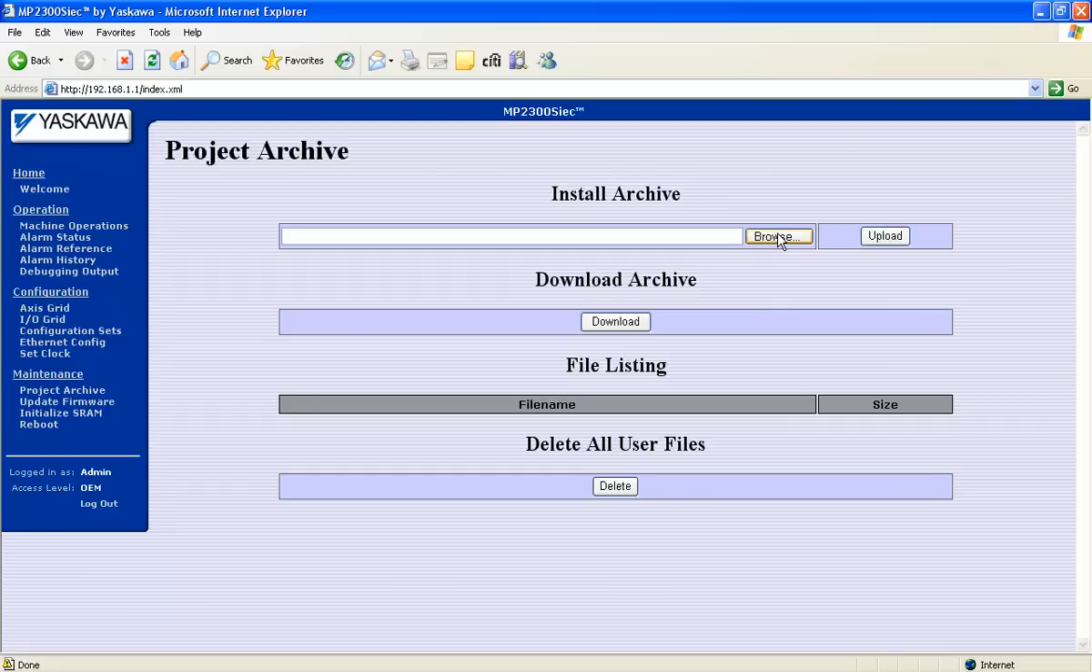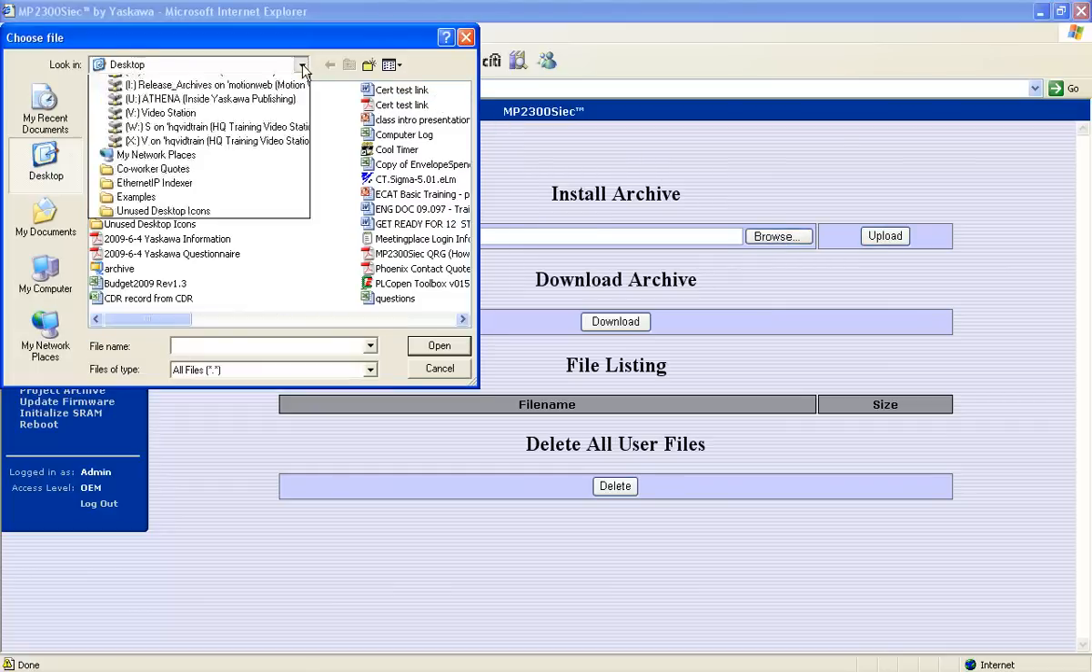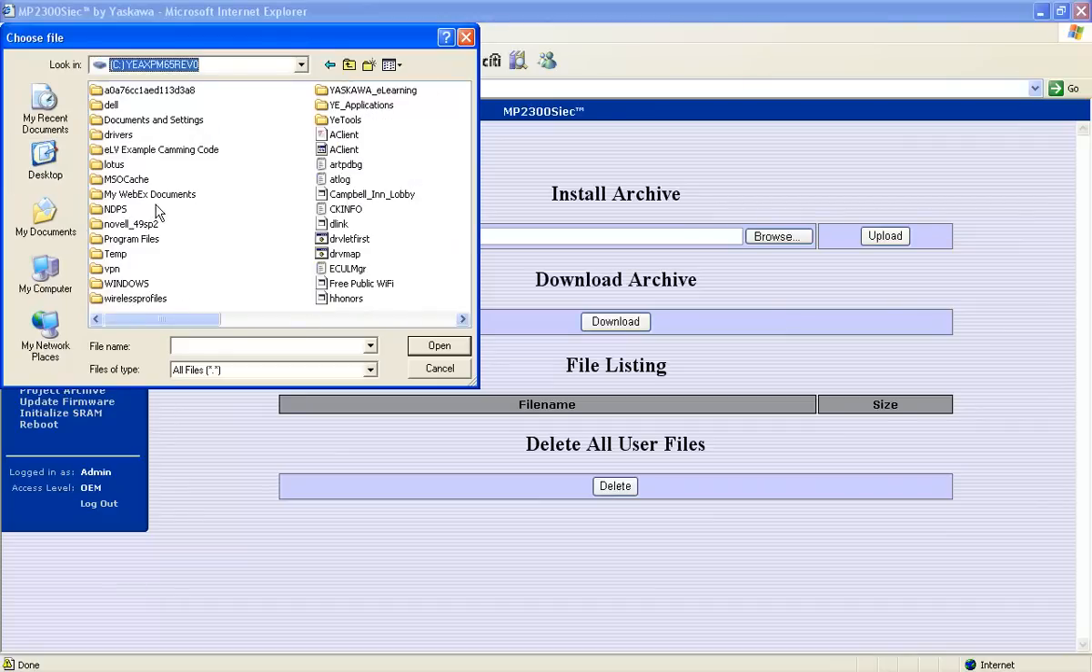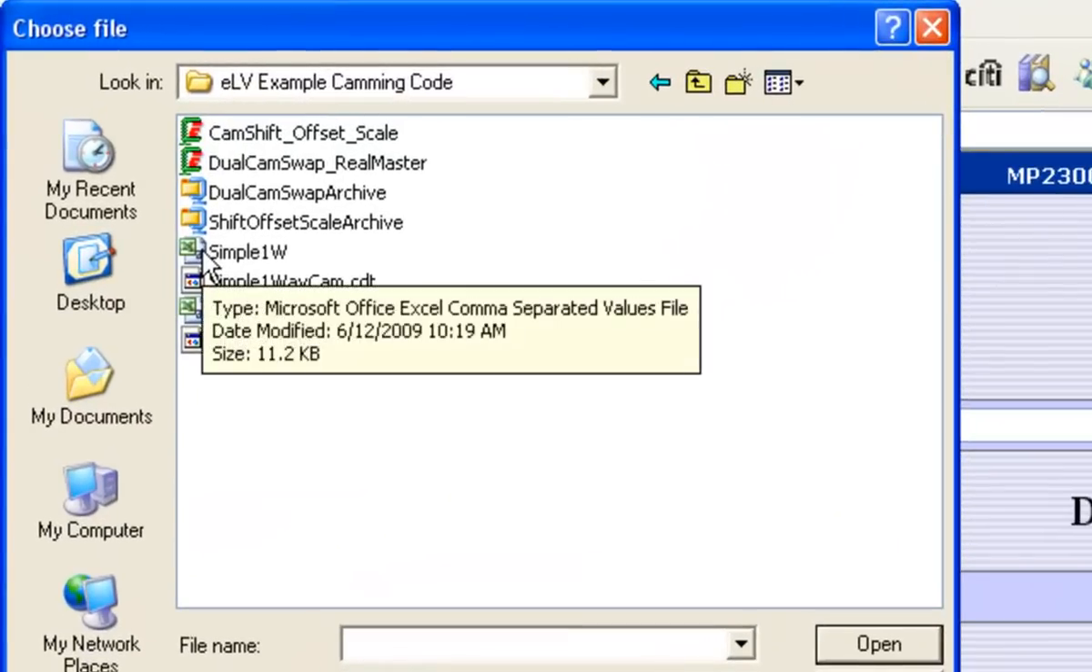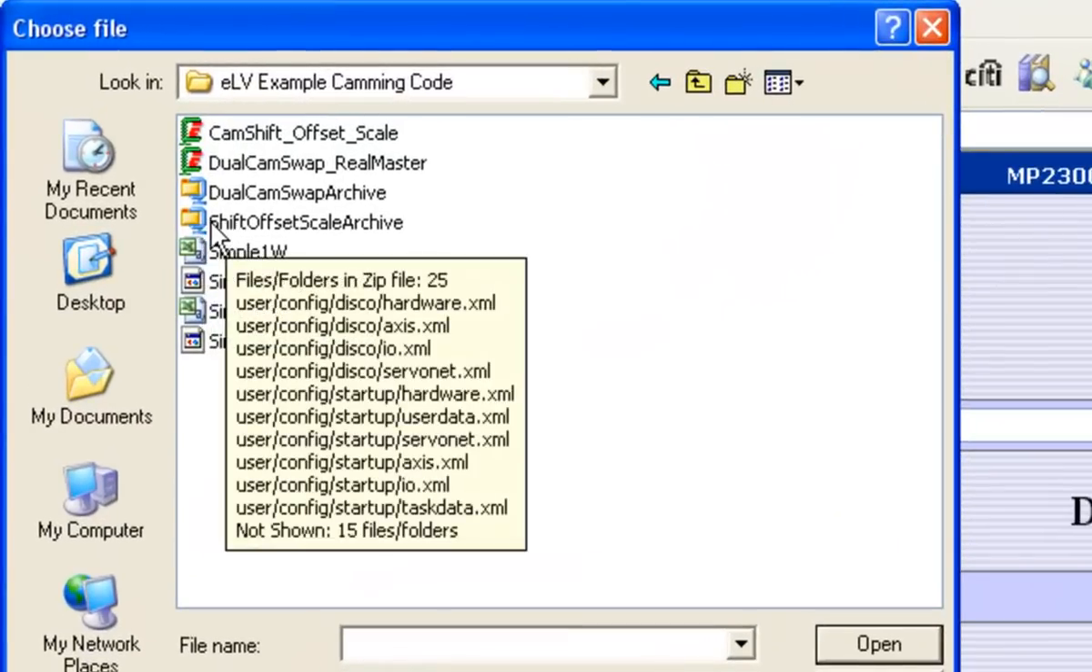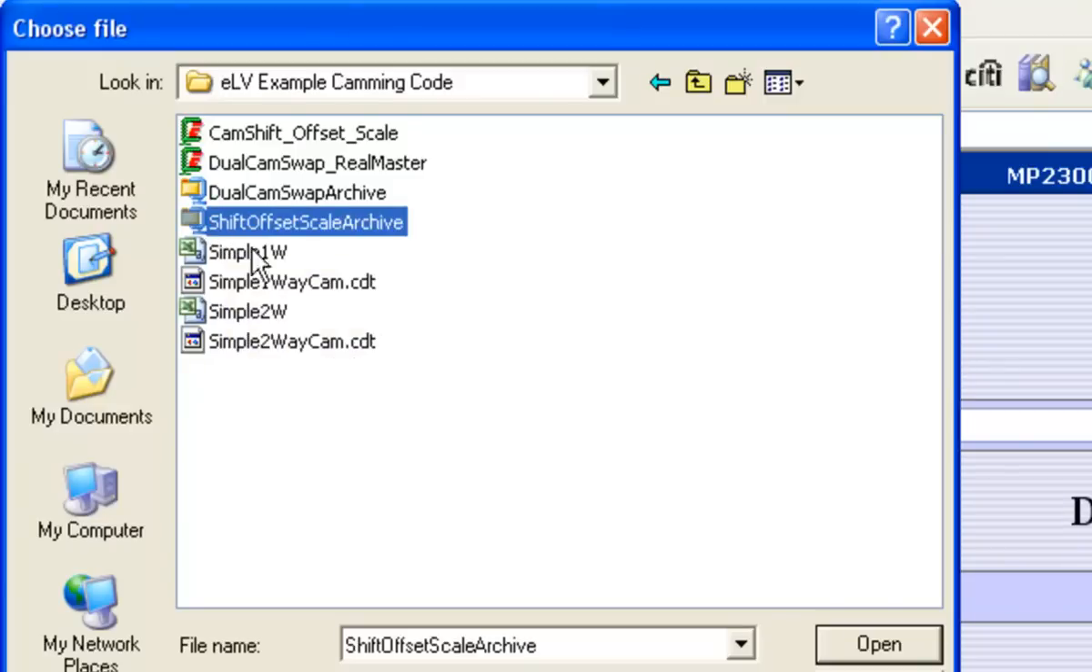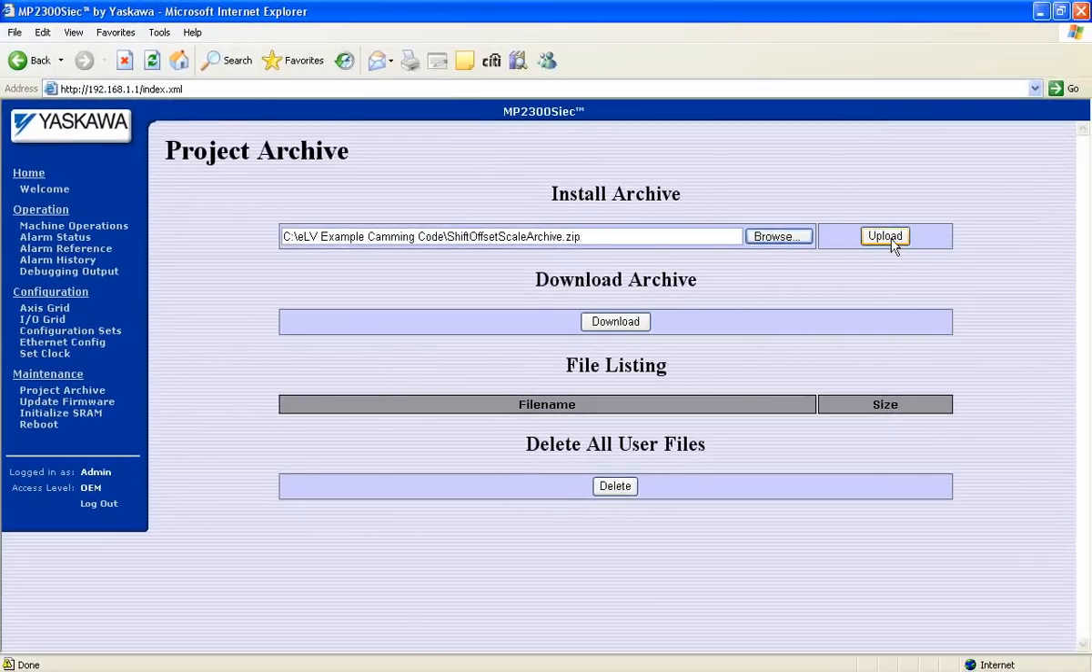You do that up here under the install archive where you browse, and we're going to navigate to our files. We have them here in the ELV example code files, and we're going to take a look at the shift offset scale program first. So we're going to select that archive. It's a zipped file. We're going to hit upload, and it goes through the process of transferring everything. Now the benefit of doing it in this manner is that not only is the project code sent to the controller, but also the cam files have been already downloaded for you, as well as the configuration files that you need.